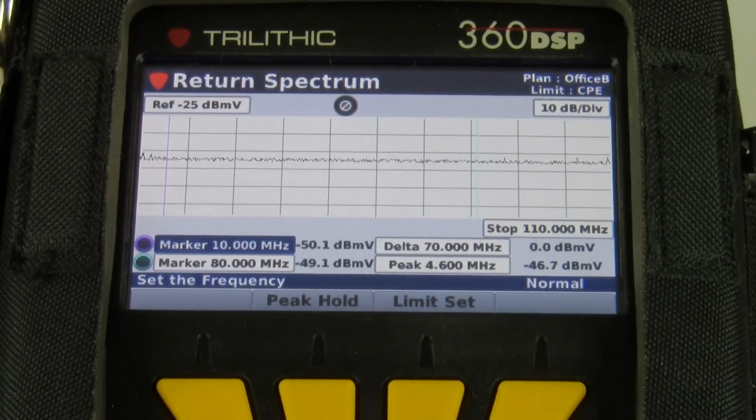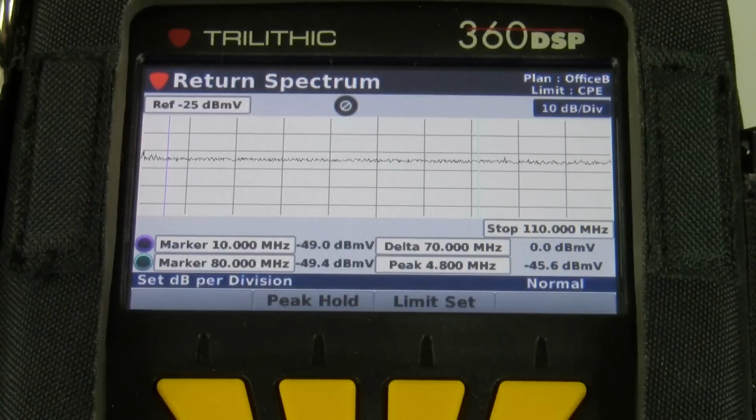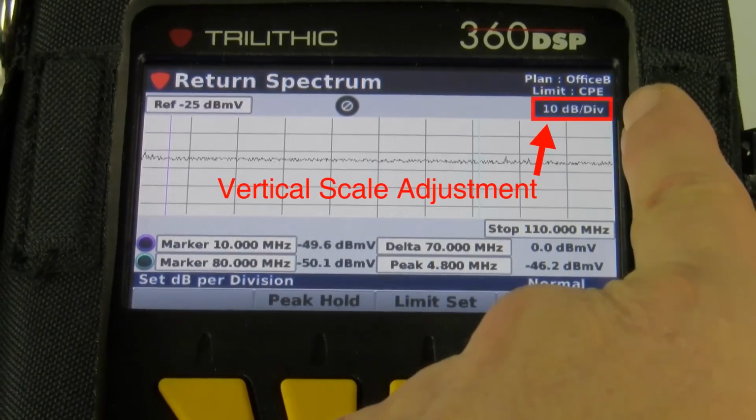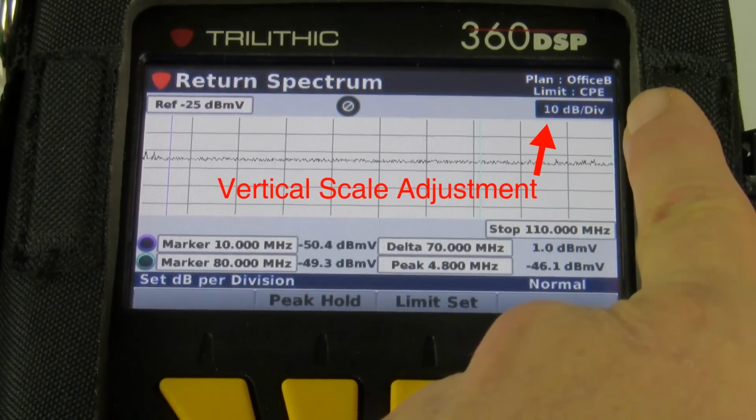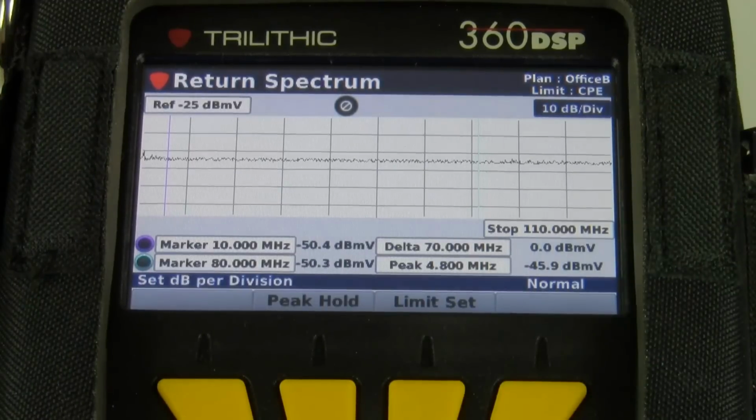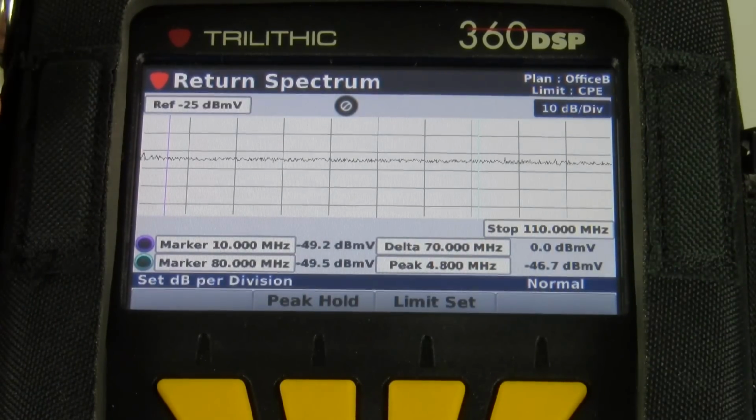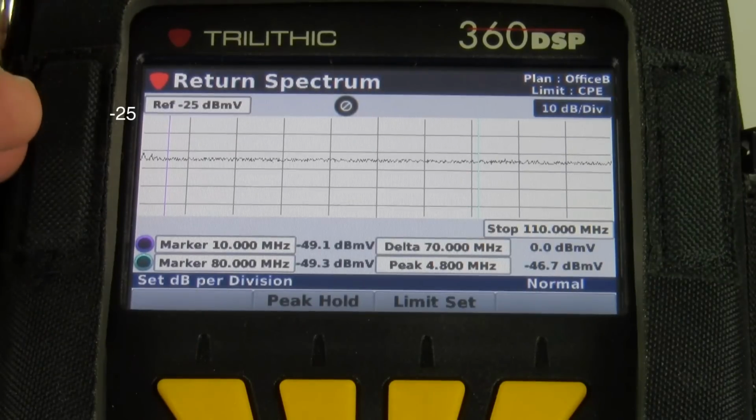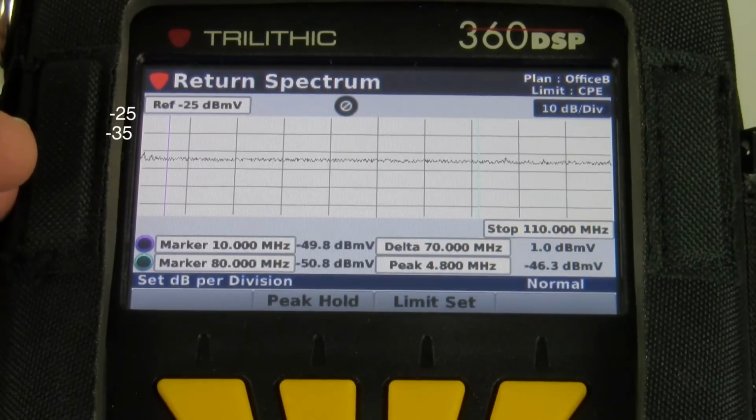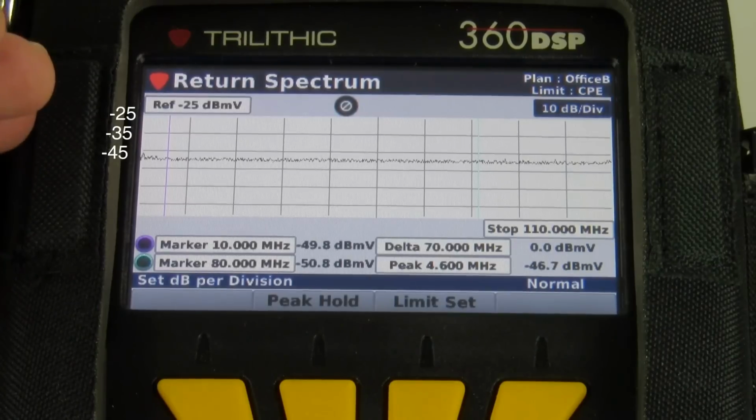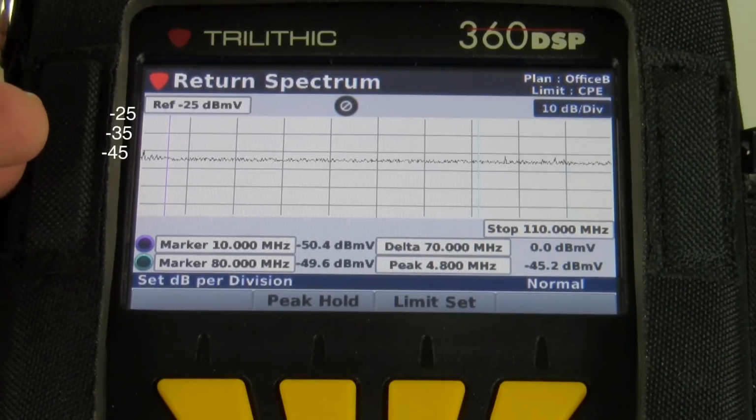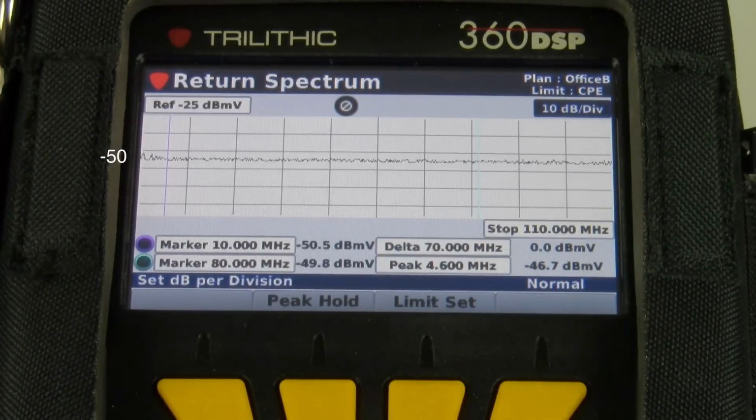If I hit my right arrow one time, I'm at the resolution field. This is 10 dB per division. That just tells me how many dB it is for each horizontal line. So if I'm at minus 25 at the top, one line below that would be minus 35, one line below that would be minus 45, and then as you can see, I'm at about minus 50 where my current trace is, roughly.